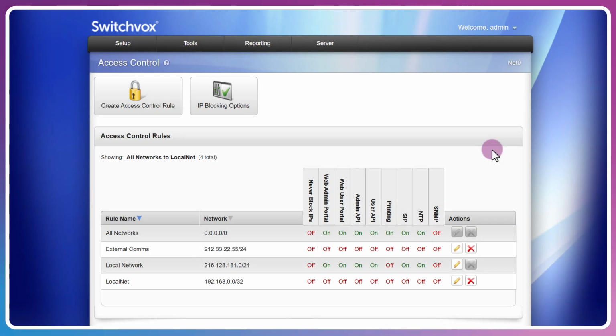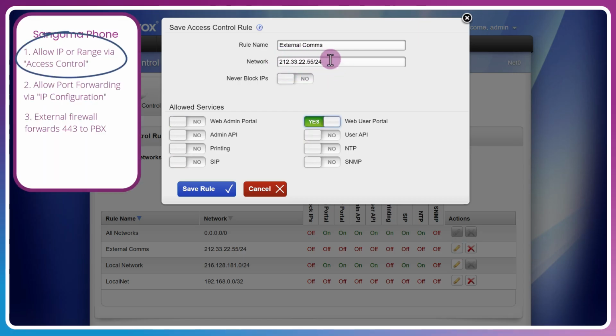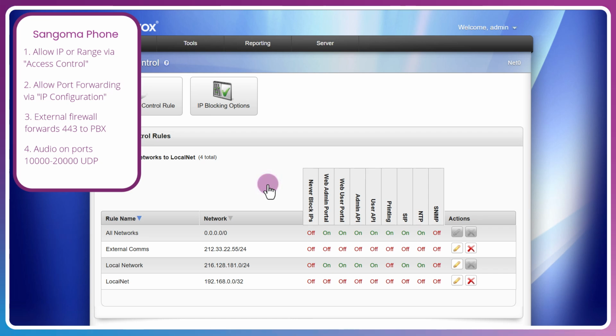Within these rules here, the remote user's IP address and net mask will have to be allowed through the user portal. Taking an example from external communications here, this would be my remote user IP address, or in the instance of a VPN, the VPN IP address, whether that's local or remote, and enable the web user portal toggle. Now, it is possible in the scenario where you've got multiple remote users to go ahead and allow that on the all networks rule, but that should be used with extreme caution.